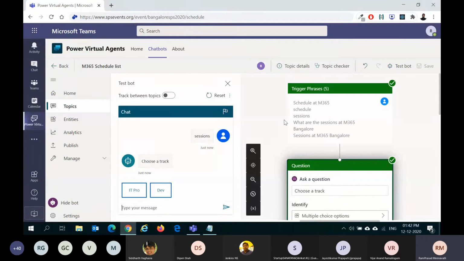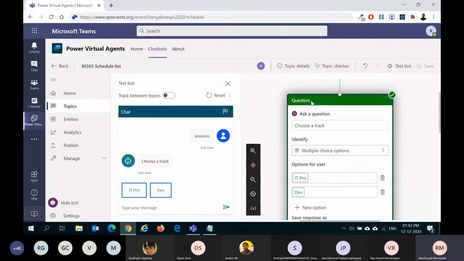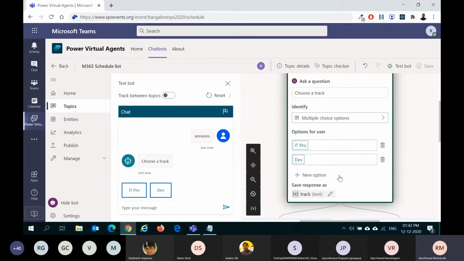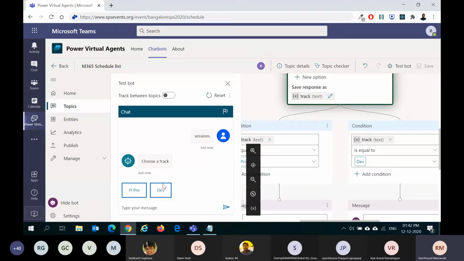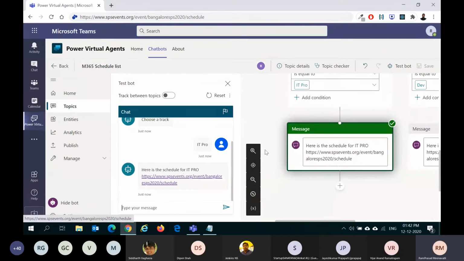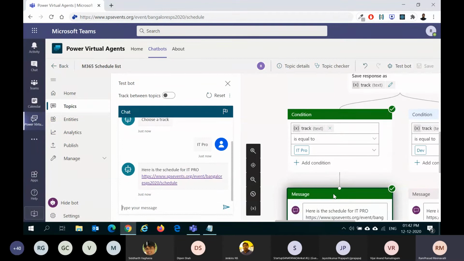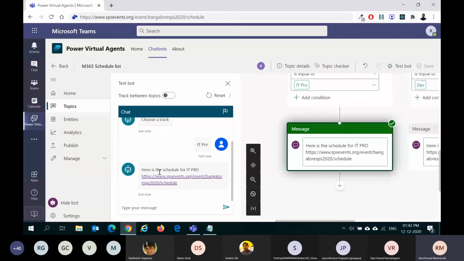And one easy thing for us as we are developing the bot is we can see how the flow is happening. So you see there is a green highlight for this action which says the trigger is executed. Then the question is also executed where it says choose a track, and then it's asking for an IT Pro or a dev track. And so it's waiting here. Then we can say I'll select IT Pro, and you can see it has automatically come to this branch and it has given me this message. Here is a schedule for IT Pro, right?